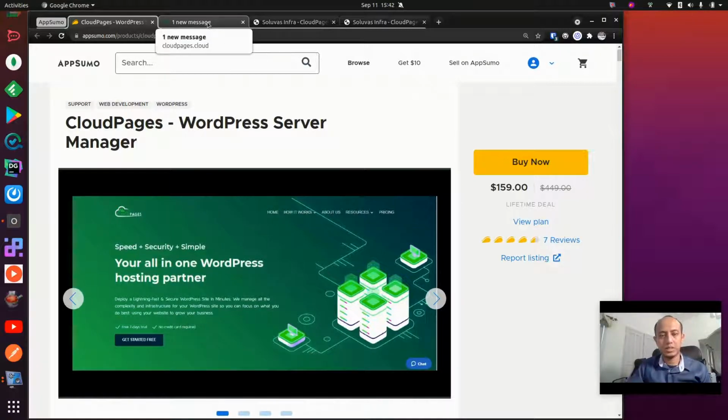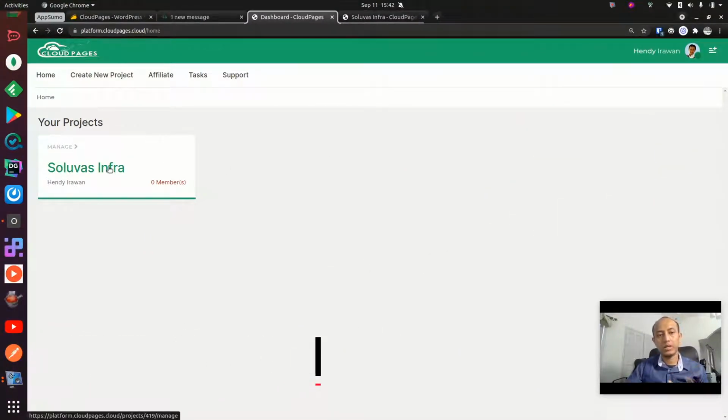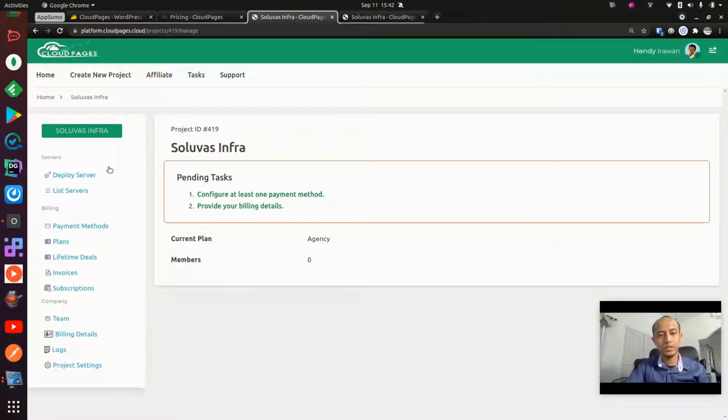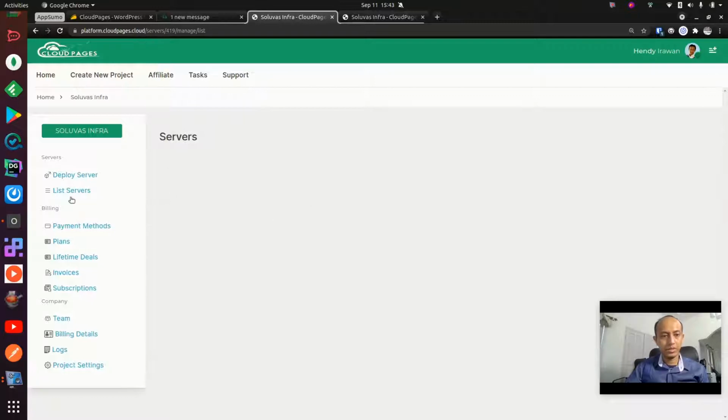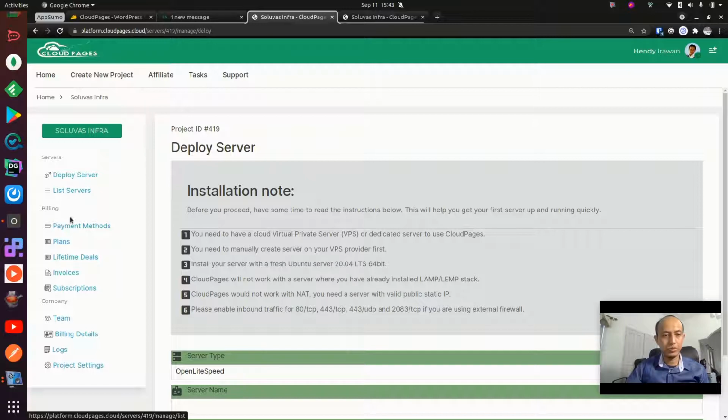So this is the CloudPages dashboard. Now as you can see, I already have 1 project here. My plan is the agency plan, and currently I don't have any servers here. I can deploy a server. I will show you how to deploy a server after this.